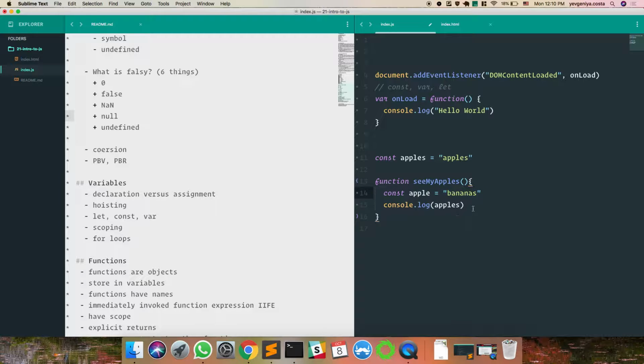Another cool thing you can do in JavaScript, which we'll touch on briefly, but we're not going to go into detail today, is functions can return functions. And say I define an apples in here, and I want to console log my apples. What is this going to console log?